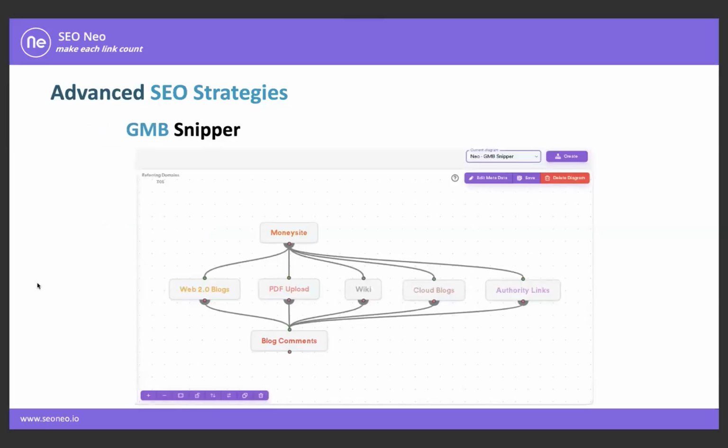The GBP Sniper looks like this. Okay, it consists of 2 tiers. The first tier is Web 2.0 blogs, where we put the iframe embed maps, the PDF upload for authority, wiki websites, because the wikis have the most impact in rankings from all the link groups, along with cloud blogs. We have cloud blogs and authority links. Now, you will see on Wizards, if some of you are not using cloud blogs, that's fine, that's okay. Because the Wizard creates dynamic versions of GBP Sniper. So if you don't have cloud blogs, then it's totally fine. It will post only to wikis and it will bypass the cloud blogs.